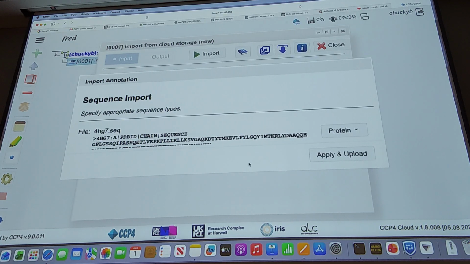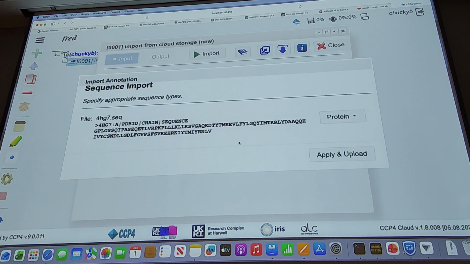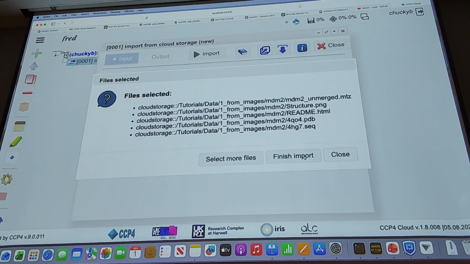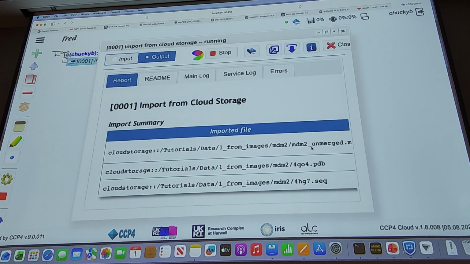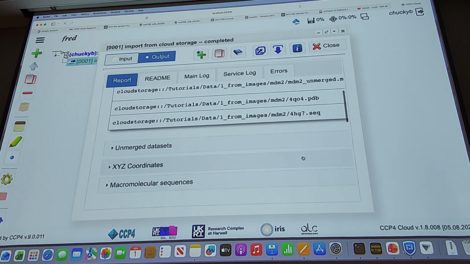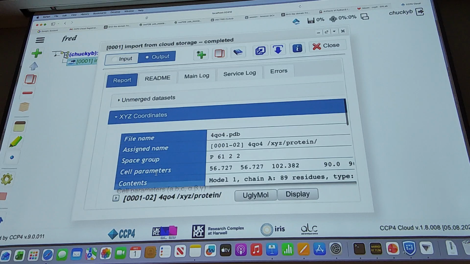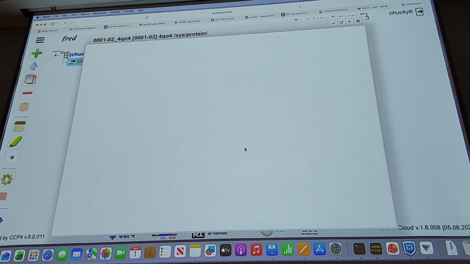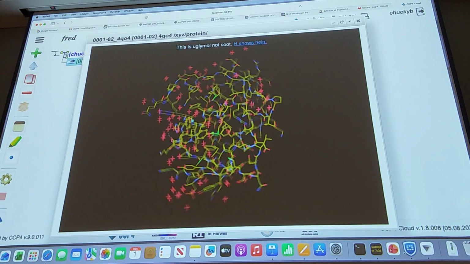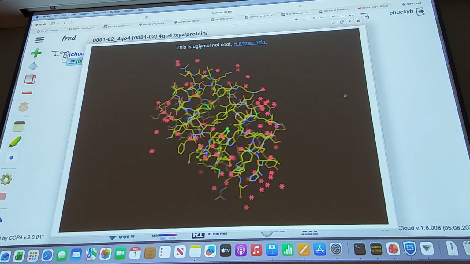So you see, it's picked up that I've tried to load a sequence, and it's asked me to confirm whether it's a protein, DNA, or RNA. So I apply and upload it, and import, it will ingest the information. So various bits and pieces, you'll see I've uploaded a PDF file, and I can display that if I wanted using Upload, just to check it was roughly what I wanted.